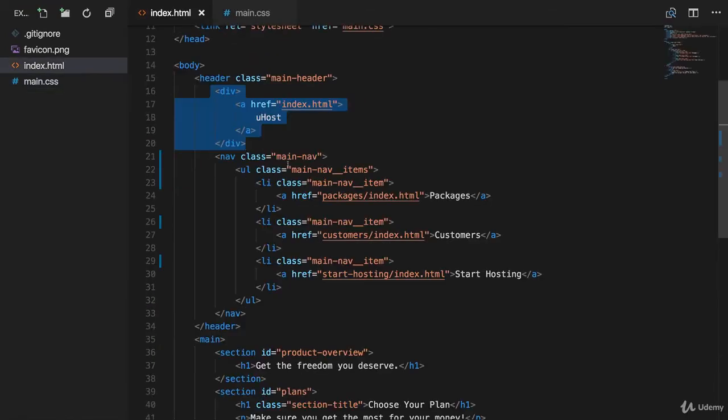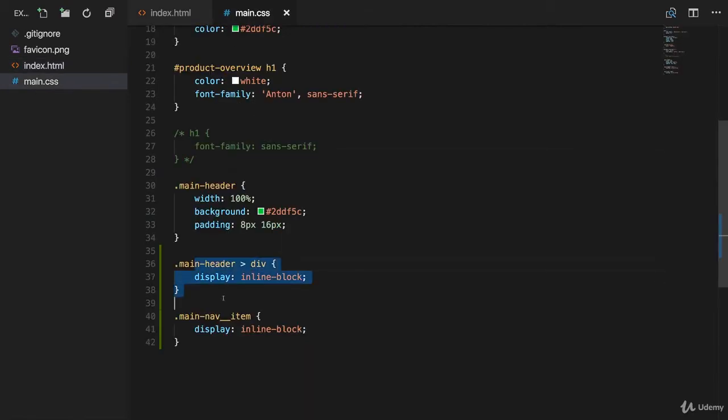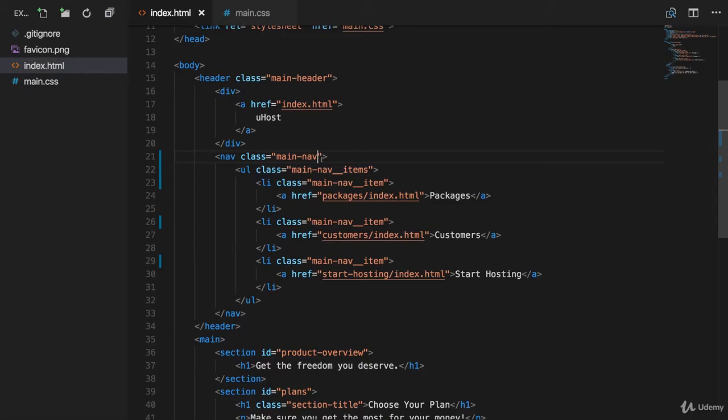Now the nav element has a class, and of course we could also select nav with a direct child combinator. I just wanted to throw this in here real quick. It's generally better to use direct selectors like this class selector. So now we'll take the main nav class, which sits on the nav element here.